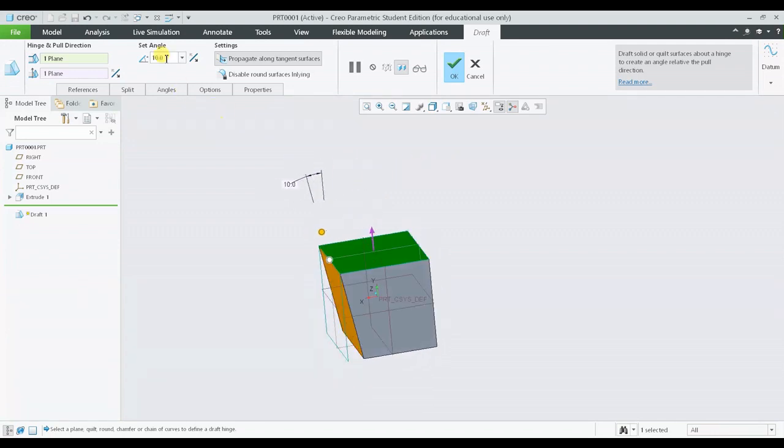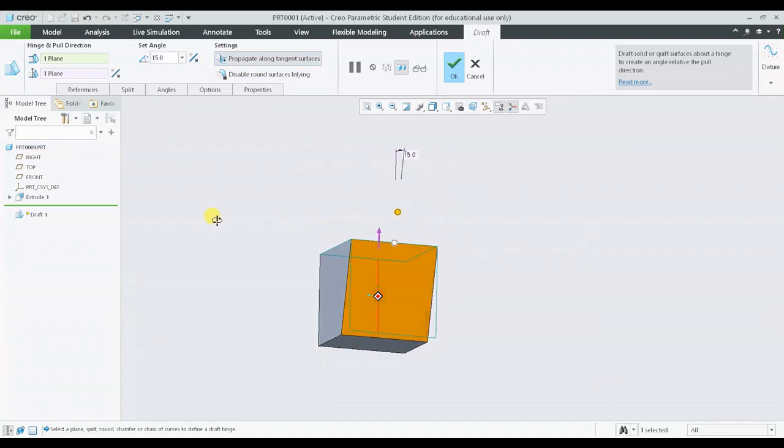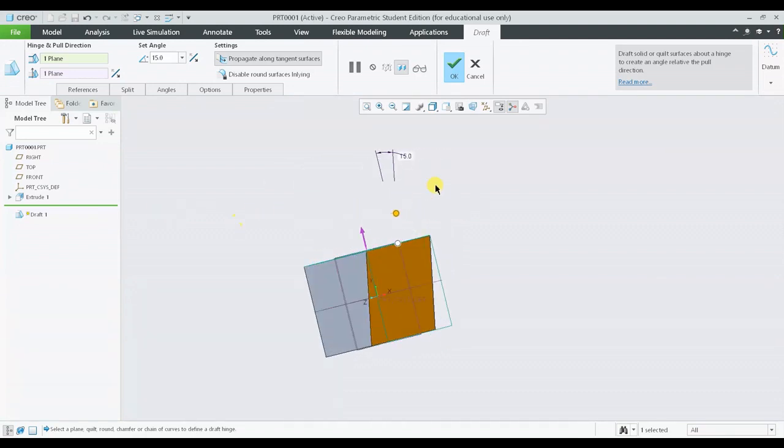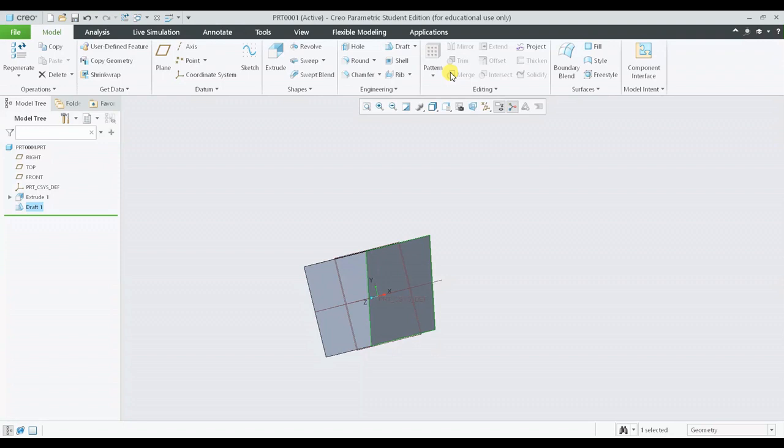I can also change the angle from the ribbon by clicking in the text field and writing the value which I needed. After a complete creation of the draft, we simply have to press OK. And the draft feature is ready right now.